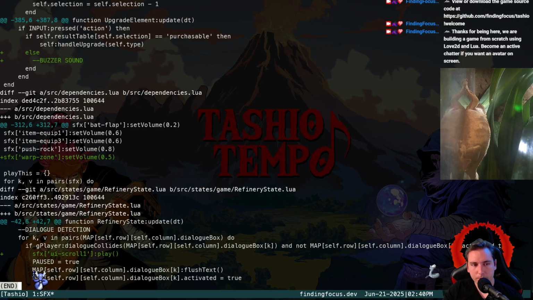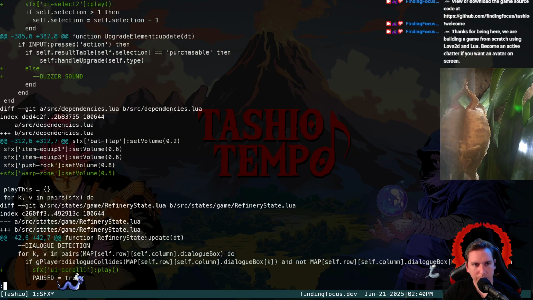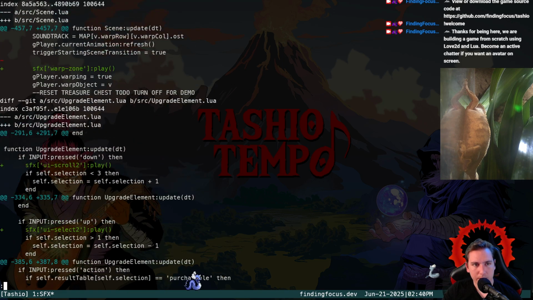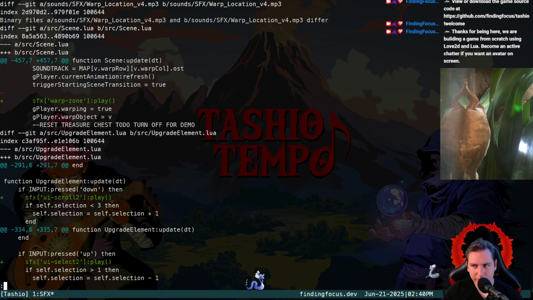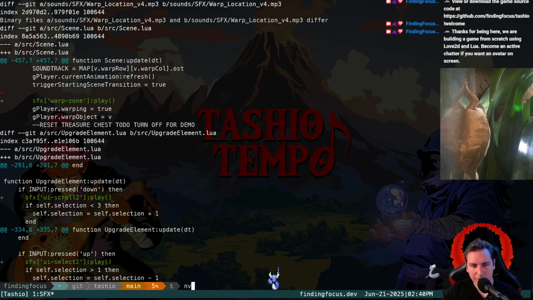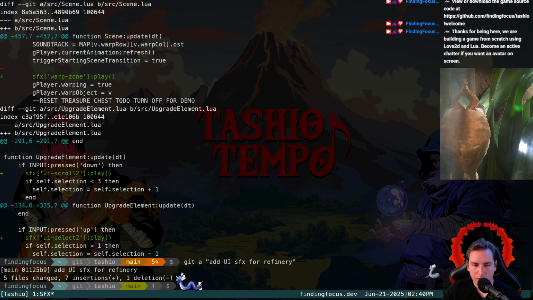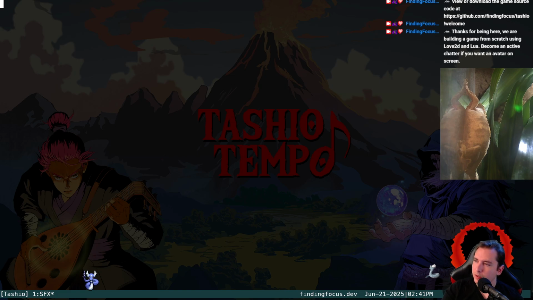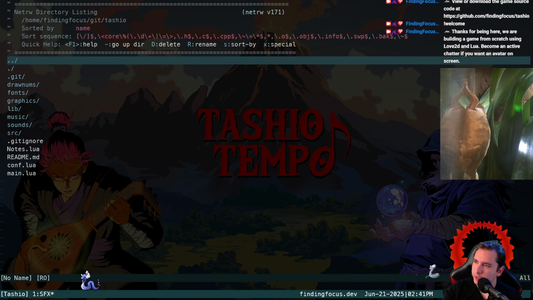Okay. So we added the UI scroll to the refinery state. We changed the warp zone loudness, added the warp zone loudness. We added the navigation and the refinery sound effects. And that's about it. Add UI sound effects for refinery. We can push it. Now the thing is, let's take a look at what we need to do. And I think we might have that over here.